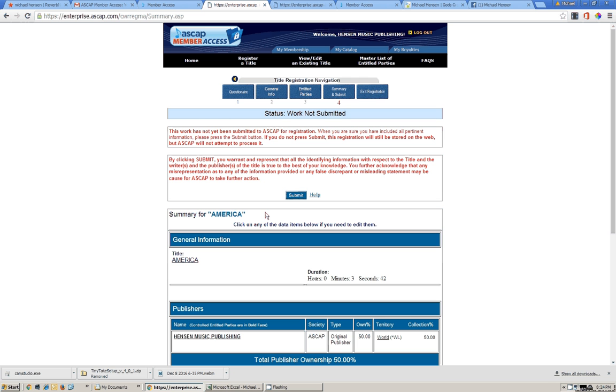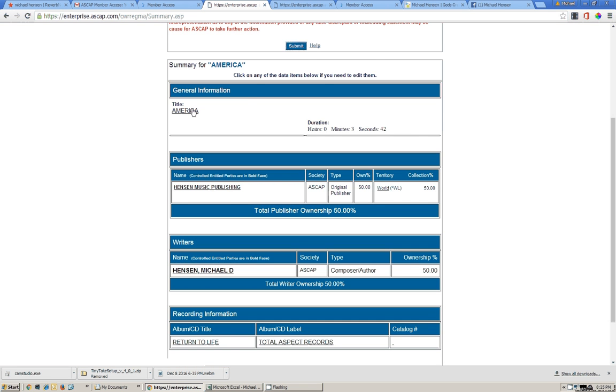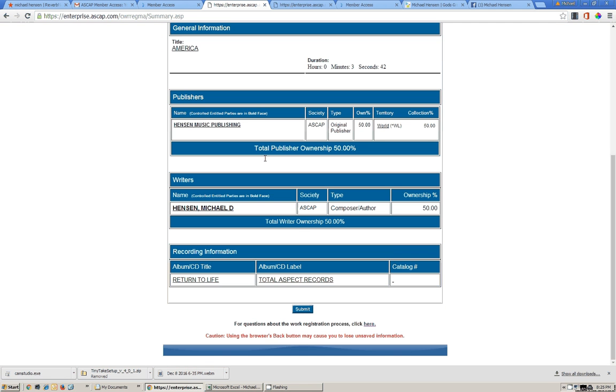If you do not press submit, this registration will still be stored on the web, but it will not be processed. So, as far as the publisher, we've got all this information, but the catalog number is not something I currently have listed, but I am pretty sure I think I know that catalog number.